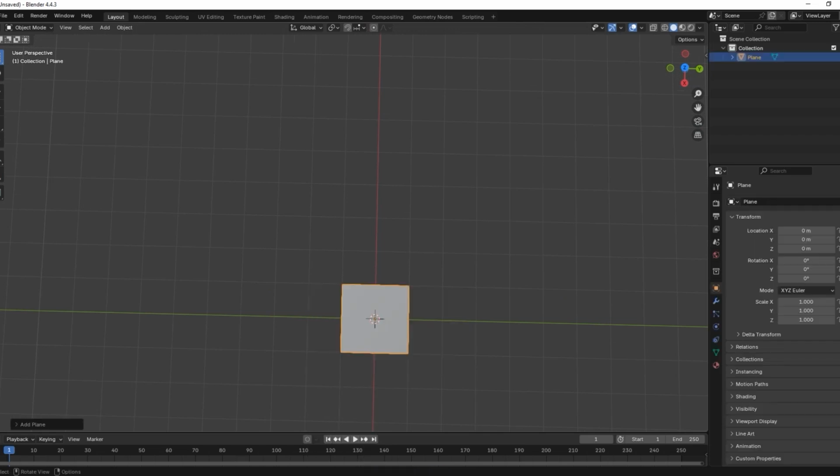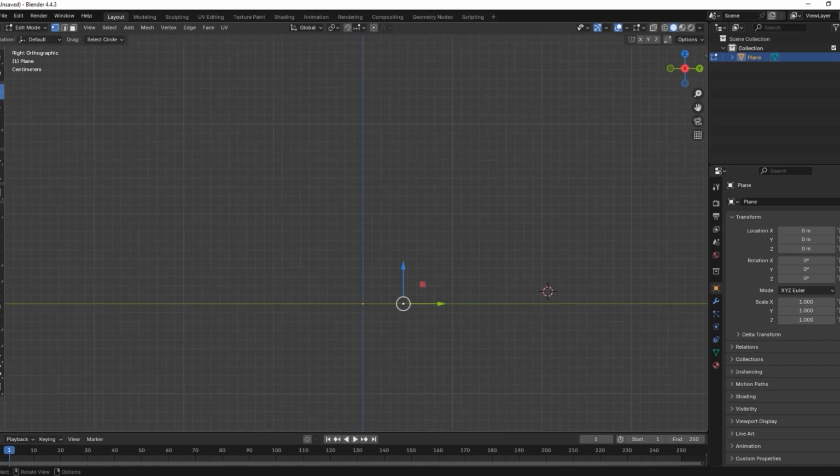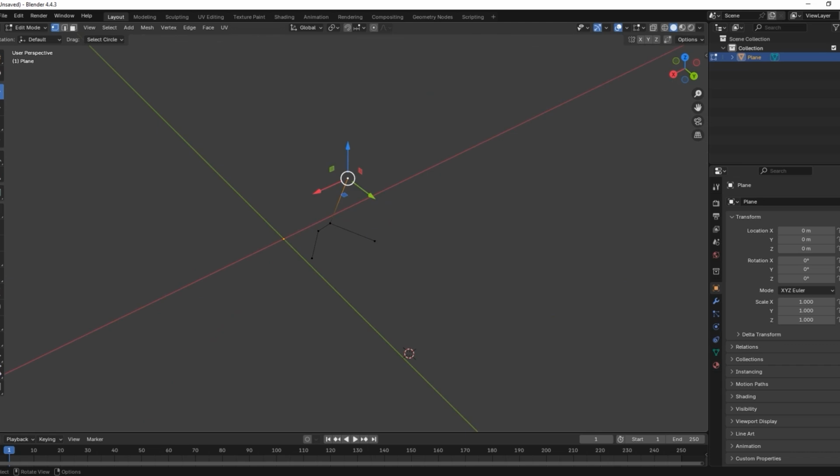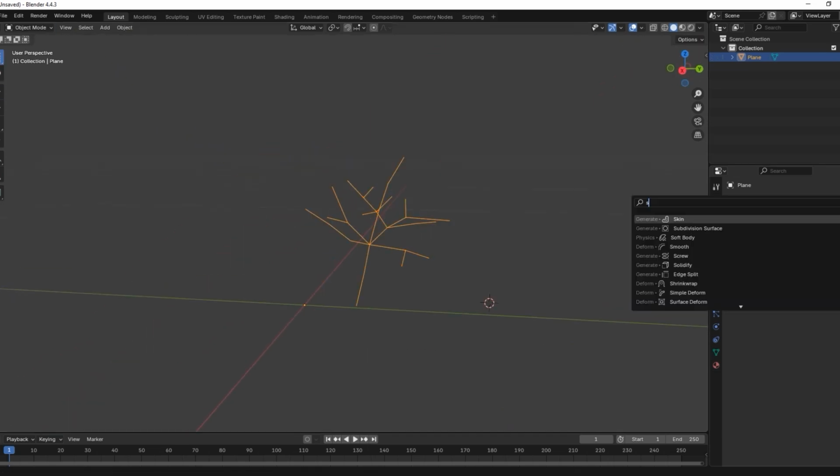Create a plane and delete all vertices except one vertex, and press E key to extrude. Create all branches and add skin modifier.